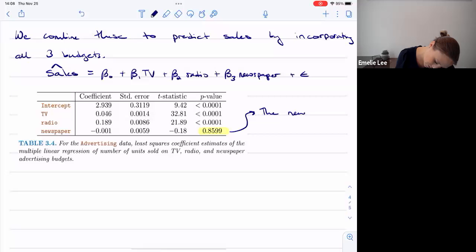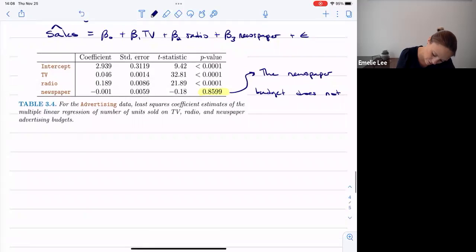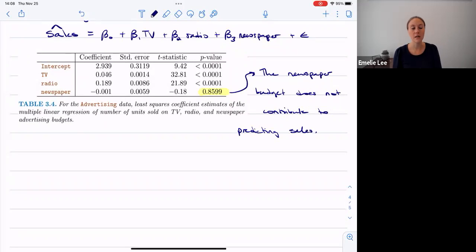So the newspaper budget does not contribute to predicting sales. Okay. And that's a change from before, right? We said, okay, well, it had the largest p-value, but it was still very small. So what's happening here, right?